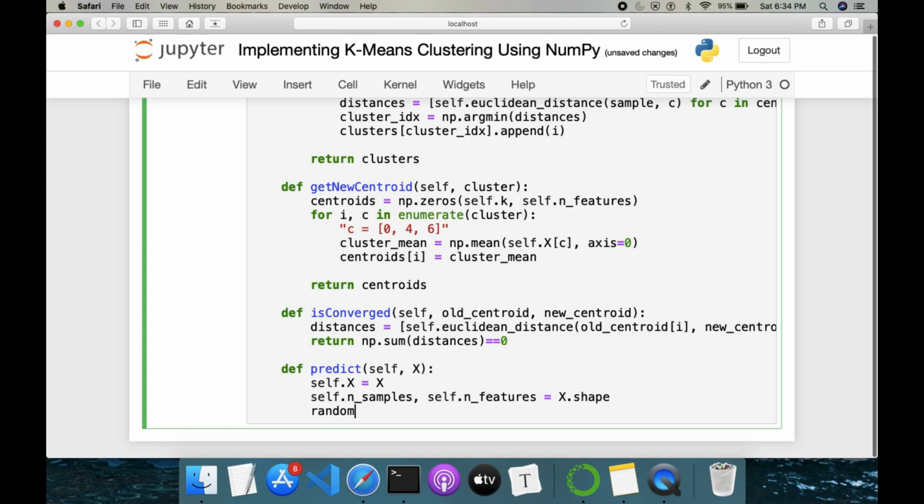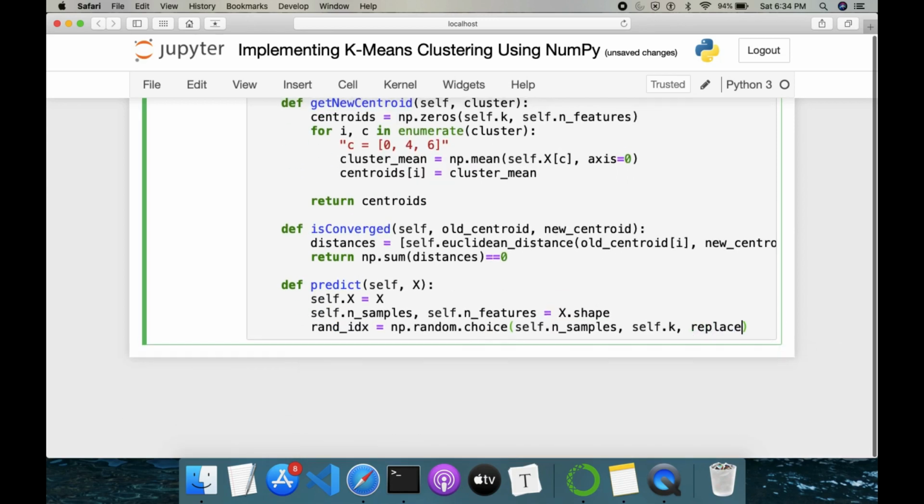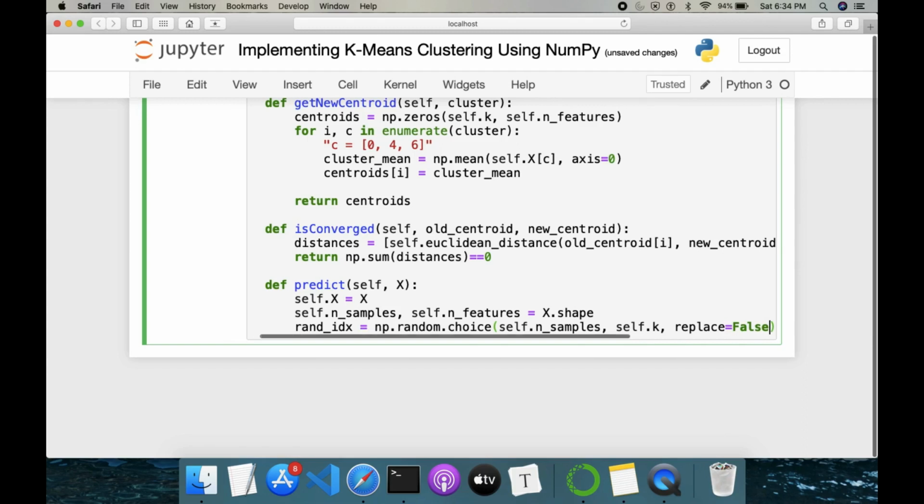That can be done by random indices equal to np.random.choice. For that we have self.n_samples, comma, self.k. If we have 100 samples, we have to pick randomly 3 points. For picking these 3 points, we are using self.k. And is there any other parameter we should look out for? replace equal to False. I'm not going to replace it.